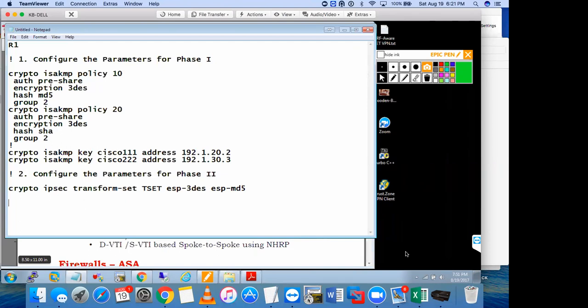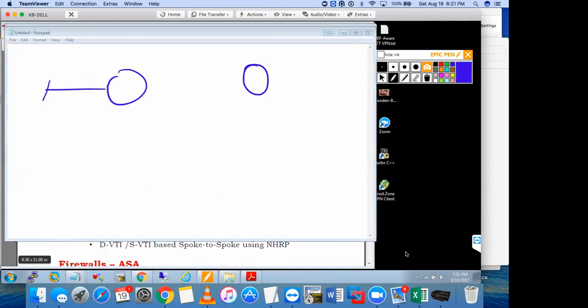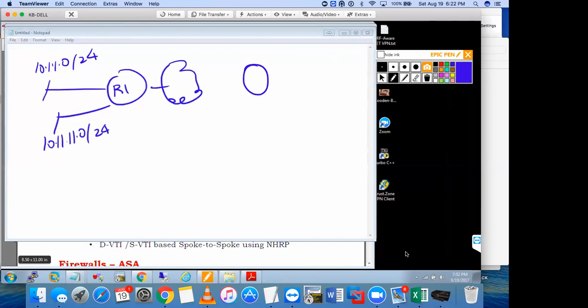Now, I'm ready with the 2 tunnels. I need to next set up what traffic do I need to encrypt. So I have 2 routers. Let's say I have 10.1.1.0 over here, and I have 10.11.11.0 over here. This is the internet. This is router 2. I have 10.2.2.0 over here, and I have, let's say, 10.22.22.0 over here.